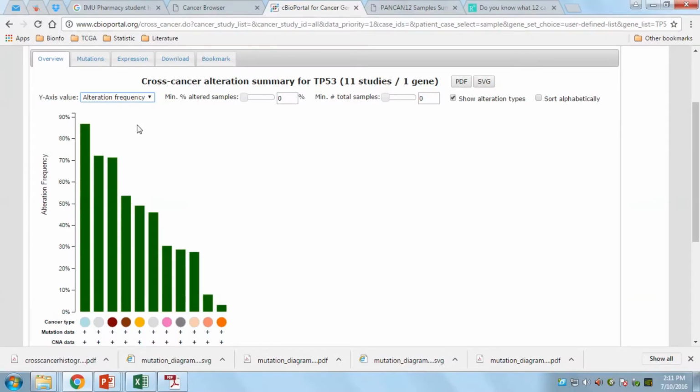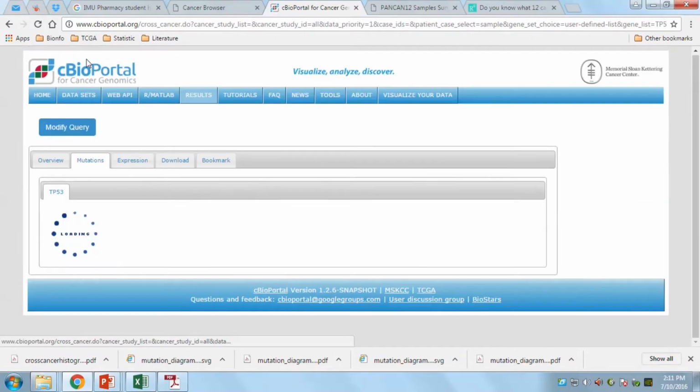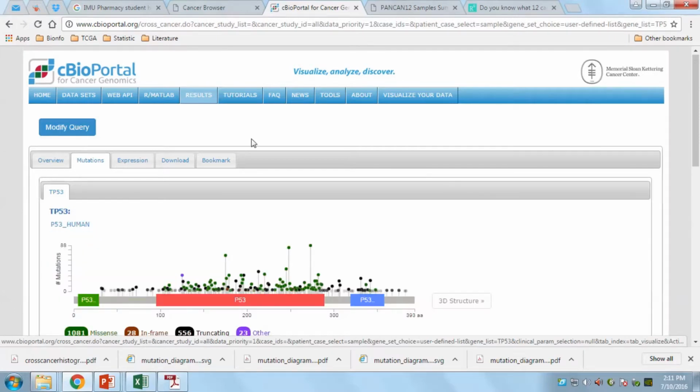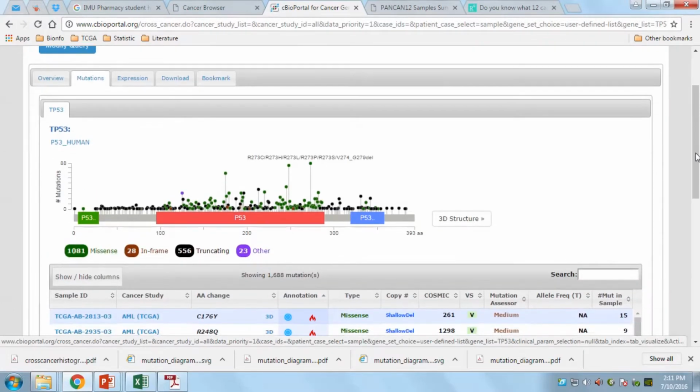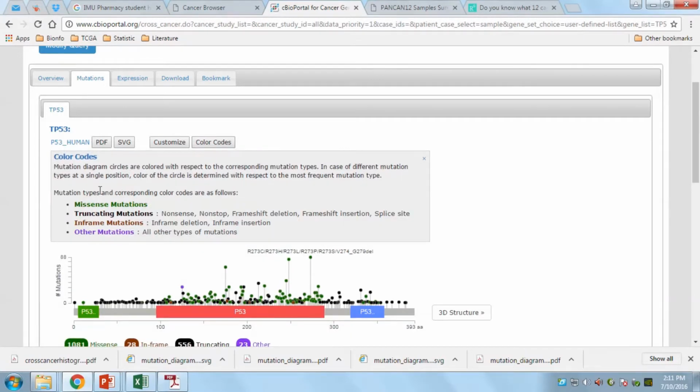After the overview tab, you also have another tab, which is mutations. Now, this information will be quite interesting. It straight away gives you a snapshot of the spectrum of the p53 mutations across all the tumor types that you have selected. For example, you have about 1081 missense mutations, 556 truncating mutations, and so forth. If you are not sure what the color code stands for, you can always click on here. It will explain in a comprehensive format what it stands for and what is included.